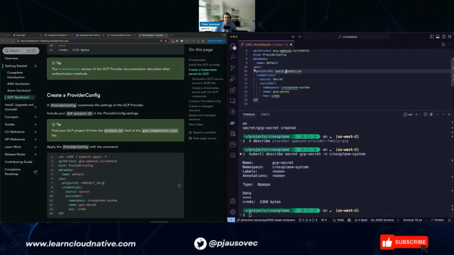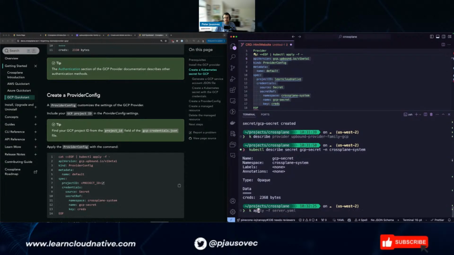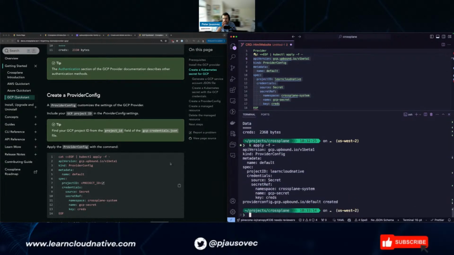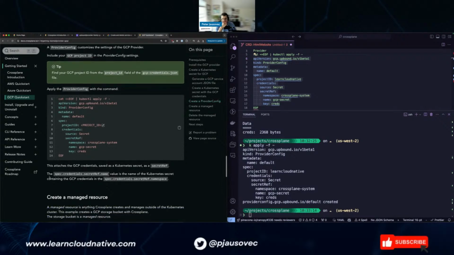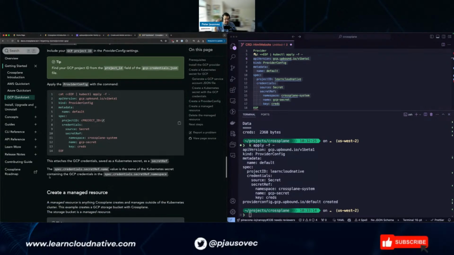Okay, so you're creating configuration for the specific project, and then pointing to the secret that we created. So let's apply this one. Okay, so the config is created. So this will attach the GCP, using that name of the Kubernetes secret, yes.